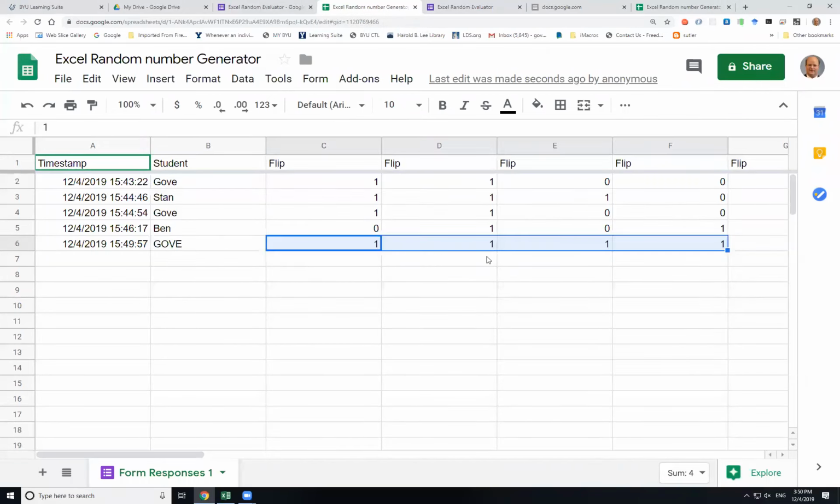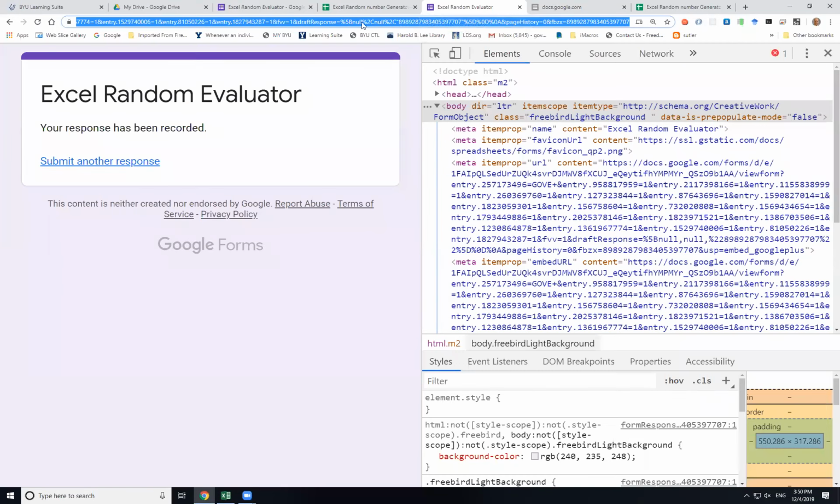Now, the reason that's interesting is because this shows us what we need to be able to work with the data on the back end of the server. So let me come find that question mark again. Right here's the question mark. I'm going to copy this and put it into a notepad so we can see a little bit better.